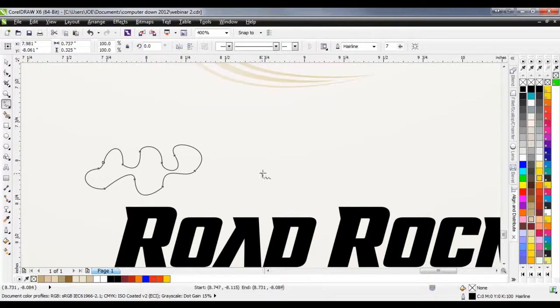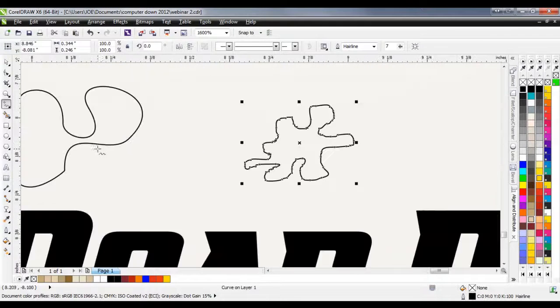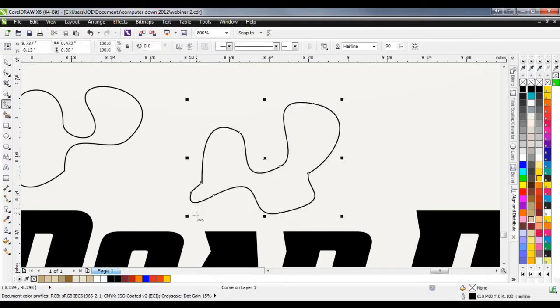It's very accurate on how it records your movement, almost too accurate. But there may be some cases where you want it to be that way. Here again, if you're using a tablet, you may want it to be that way. But you can see it followed everything, and there are more nodes compared to something like this that's a little more smooth. So if we crank that up to, let's say, 90, it's going to do fewer nodes.